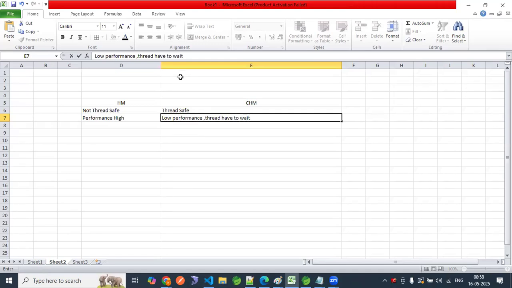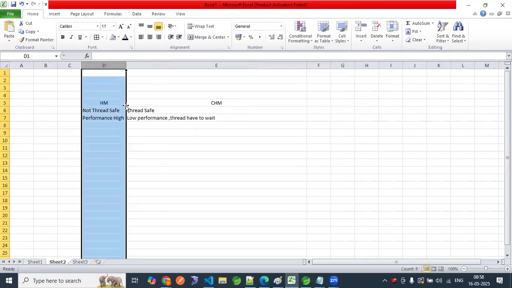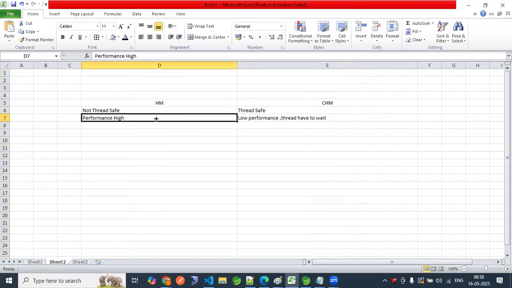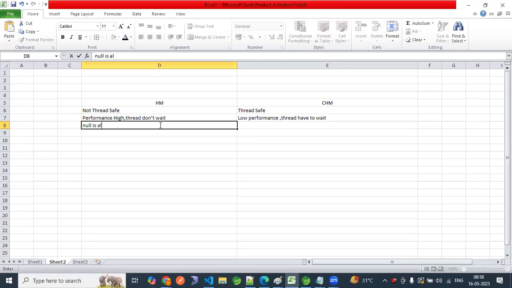Threads have to wait. Can I add a similar point here? Threads don't wait. All threads will work, that's why performance is high. Okay? Null is allowed. Null is allowed for both keys and values.